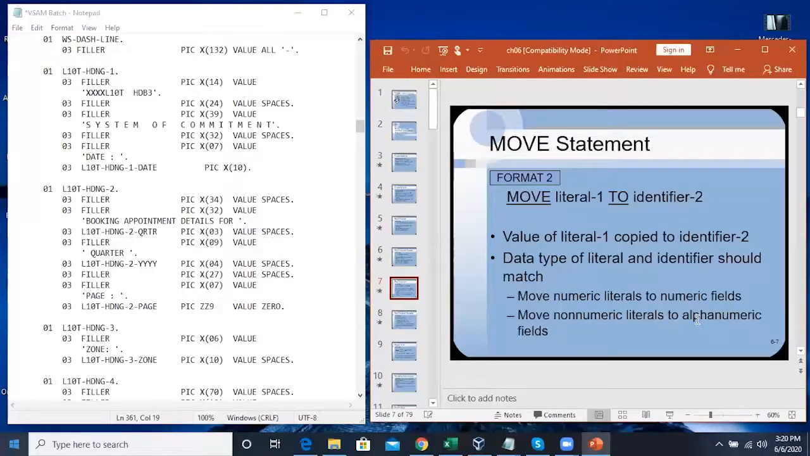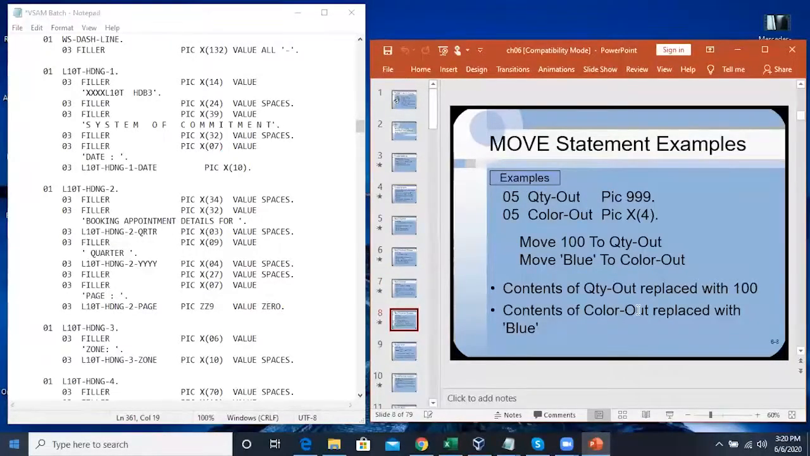That's why it's very important for us to know what the variables or identifier or receiving field is that we are using in our move statement. For example, I have a quantity out which is PIC 999. What does it mean? It's a numeric 3 bytes, and I have a color out which is PIC X(4). If you want to move to the quantity out, it should be a numeric, right? For example, move 100 to quantity out.